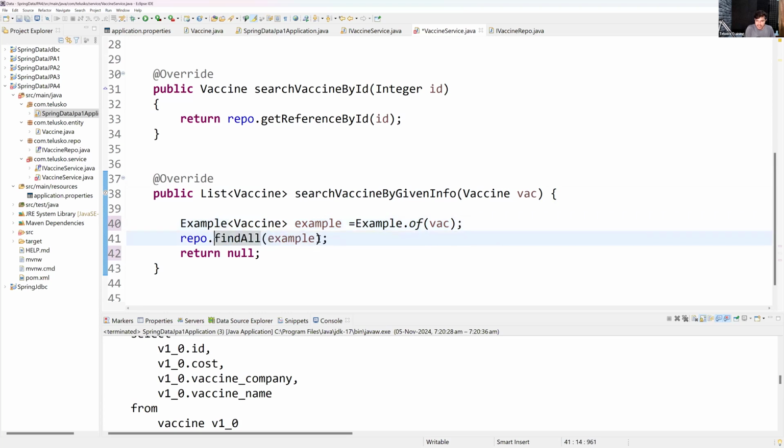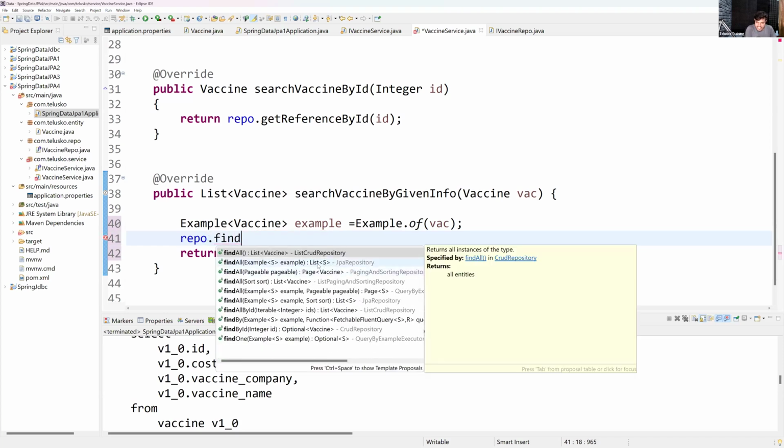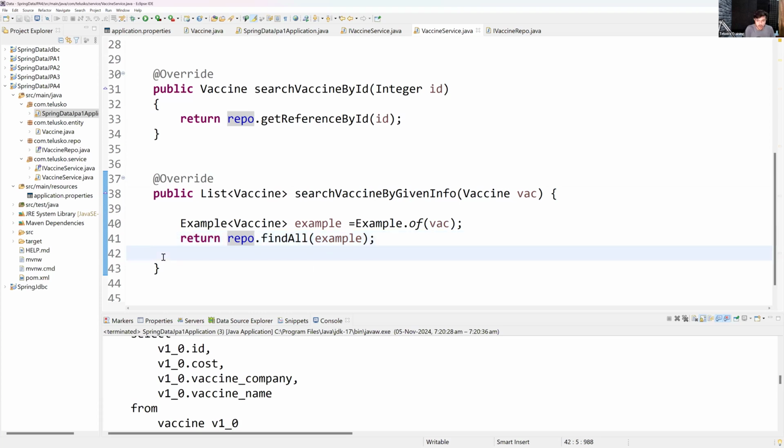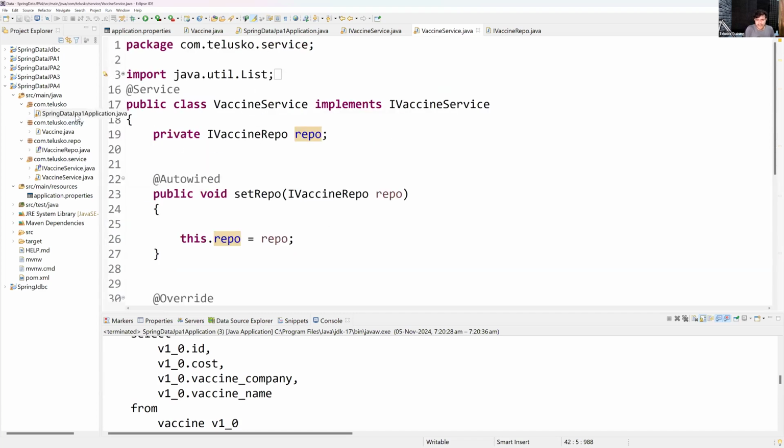Now I'll say here repository dot findAll. It is giving you a list of whatever type you are passing here. So Example is what I have passed. It is returning you the list of whatever type. We are dealing with the vaccine type, so I will just say return. All this we are discussing right now, and we will use it in our upcoming applications also. Going forward, you should not act like you don't know about any of these methods. The theme of working is the same for all of them.